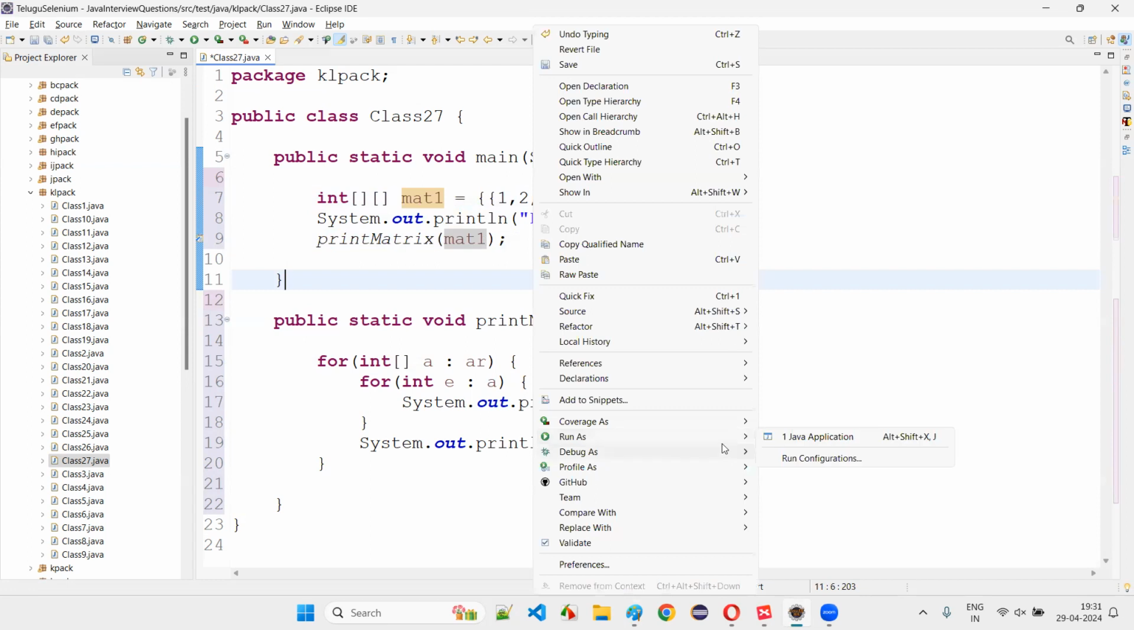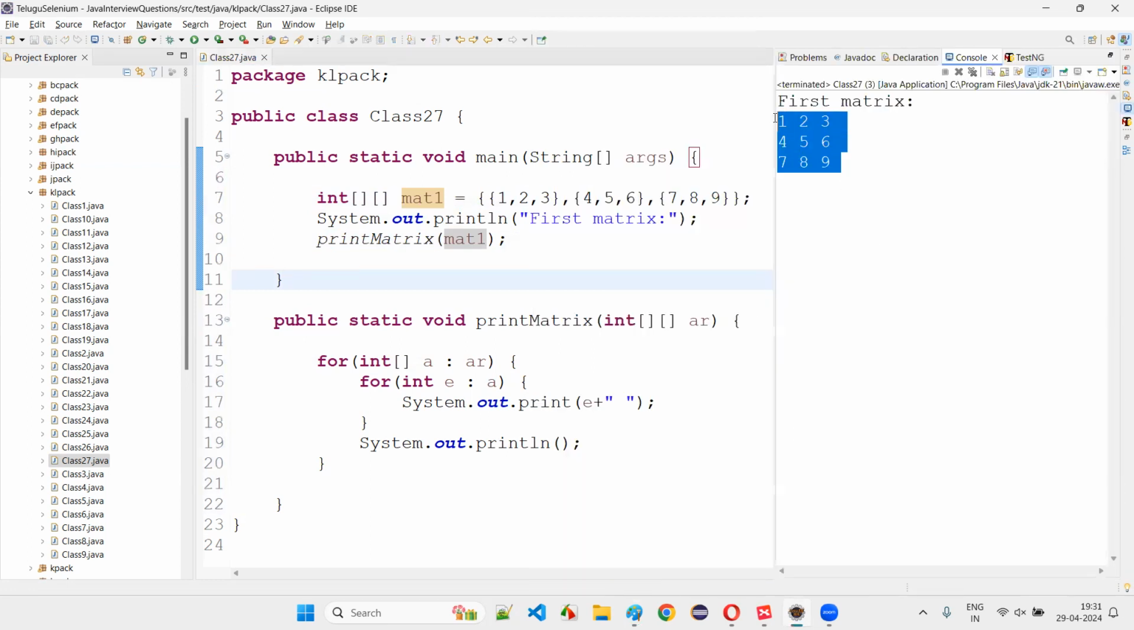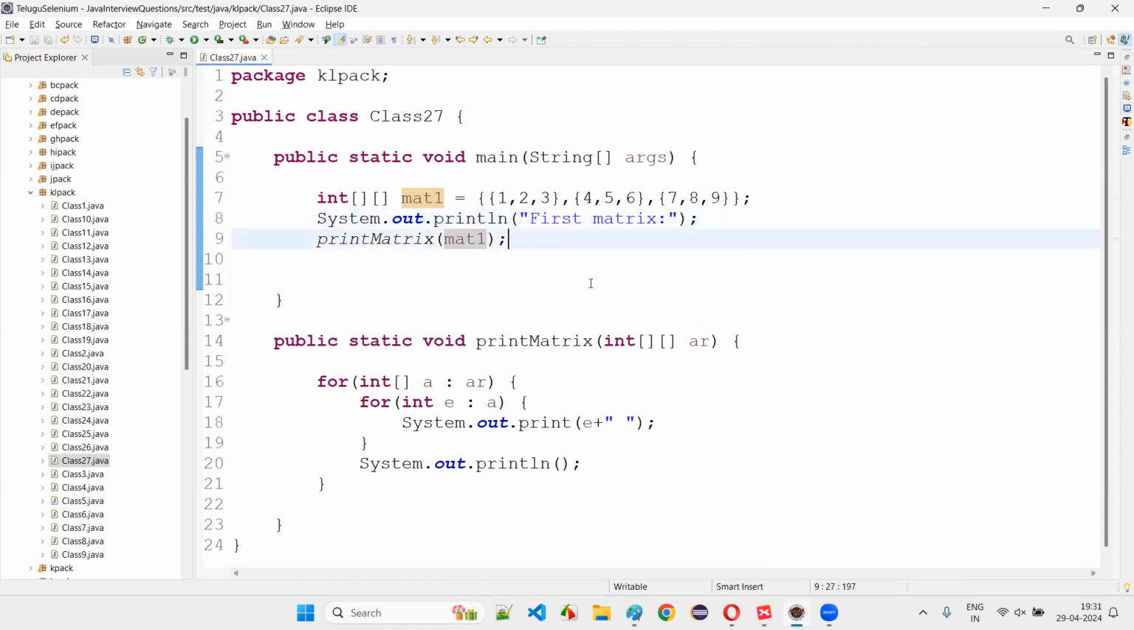Run this code and see whether that is getting printed or not. Under first matrix, we should get all the elements printed. 1, 2, 3, 4, 5, 6, 7. It's working fine. Now, I'll create one more matrix to multiply this matrix 1 with. I'll say mat2 is equal to, this is a two-dimensional array. Here I'll give the same values that I have given in that explanation.